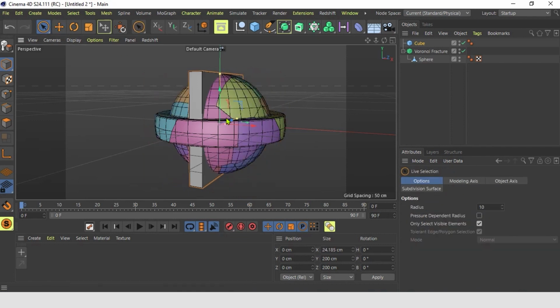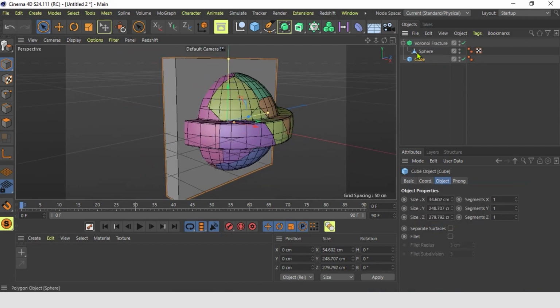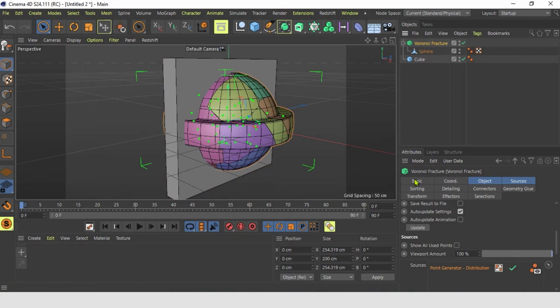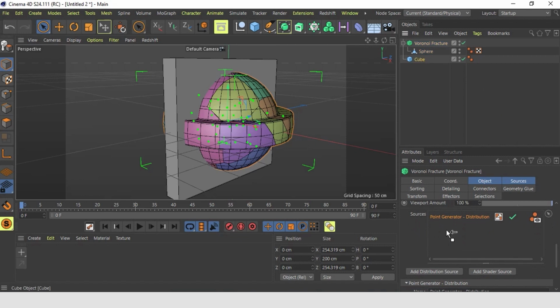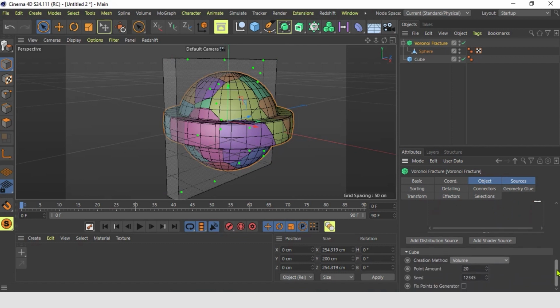Now let's create a cube for separation part. Select live selection and reduce scale to be fit around our candy sphere here. Now select the Voronoi fracture and drag the cube here below in sources. Change the creation method to volume. Point amount to around 340.